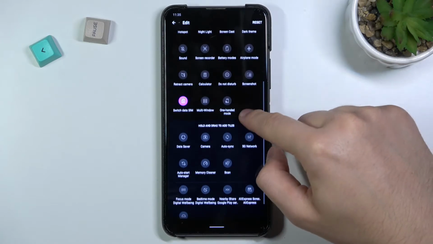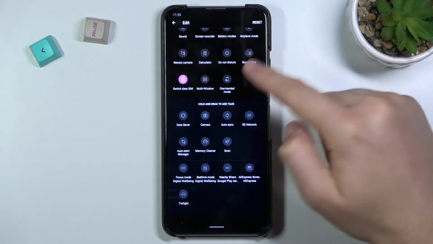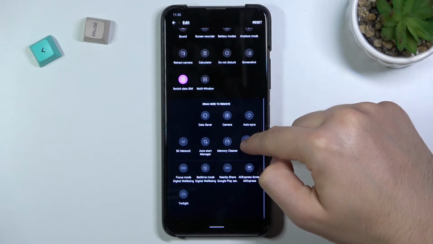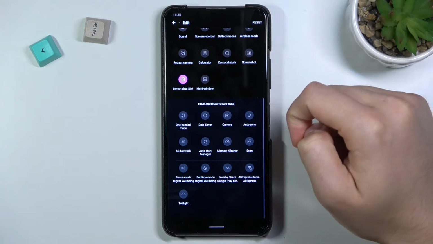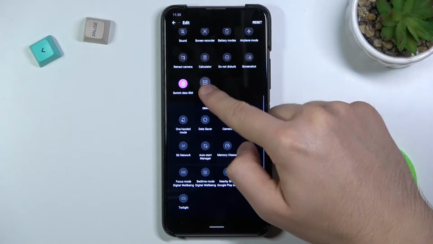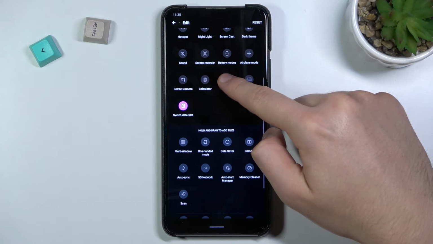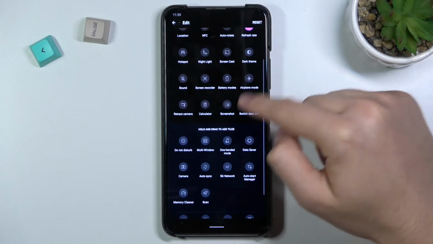You can also remove icons, like for example you are not using the one-handed mode, so we want to get rid of that. Click, hold and drag below. We can make the same with this multi-window icon. Honestly, I don't need it. I don't need that icon here. The same for the do not disturb mode.